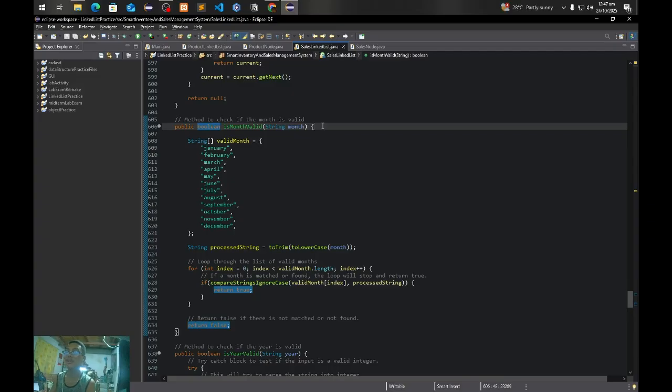Greetings, Sir Janus. I'm Tolentino, and I'm here to explain what this isMonthValid method does. So this method checks if the month entered by the user is valid. So this method returns a boolean value and accepts a string value.